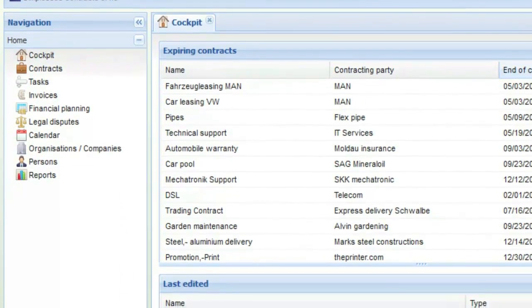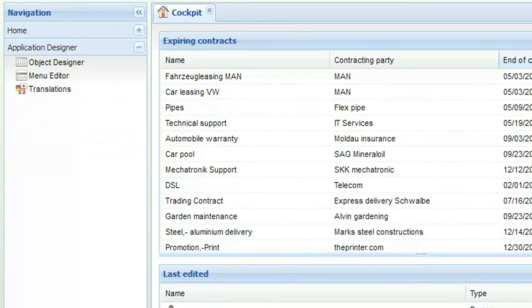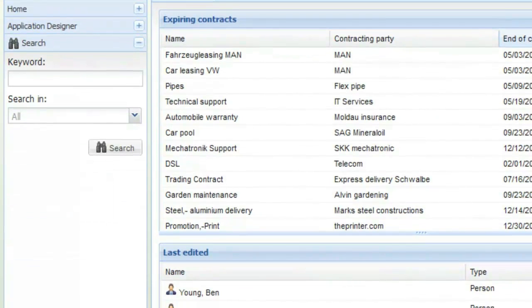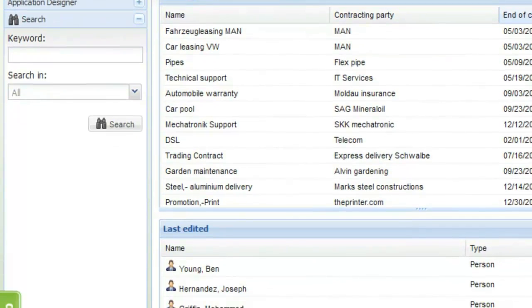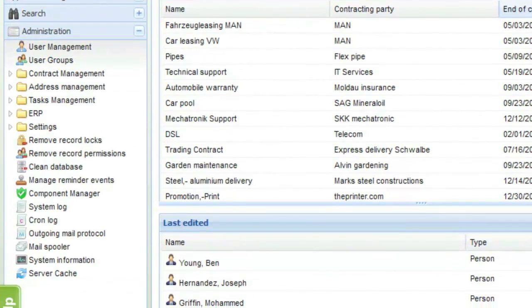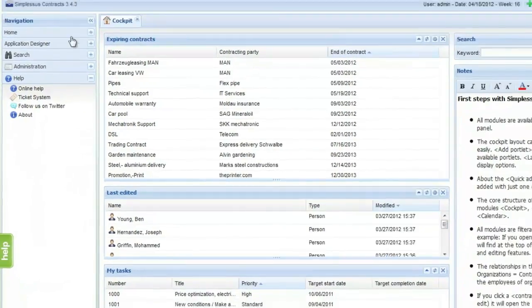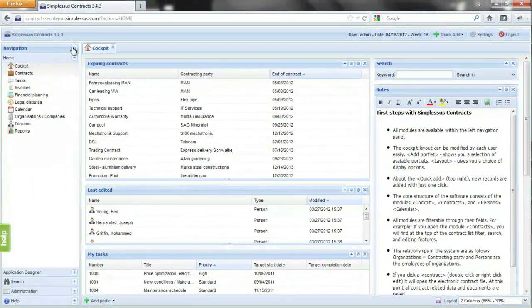At the bottom of the panel, admins can bring up the Application Designer tab, which will give you access to the Object Designer, Menu Editor, and Translations. With our Quick Search function, you can search all areas for documents and for inline tags in PDF and text documents. In the Administration panel, if you are logged in as the administrator, you can change and edit your user accounts and group accounts, and all of the basic internal program settings. And you can minimize or maximize this panel at any time, simply by clicking on this collapse icon.